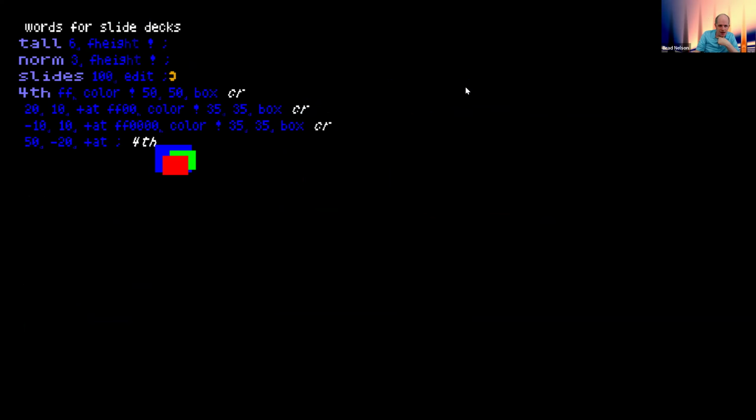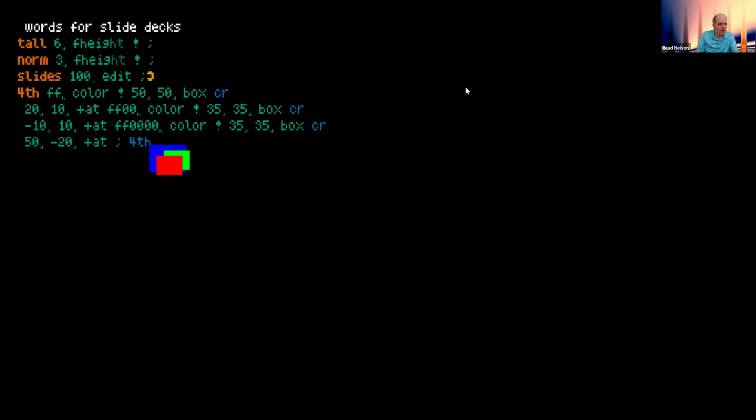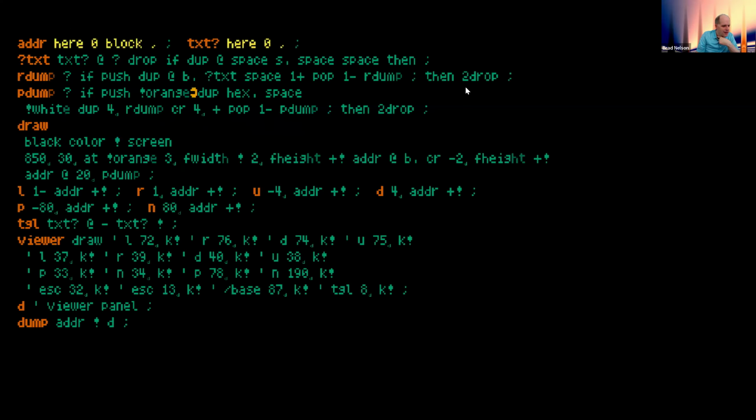Here's a text dumper. I have a dumper where I can view the raw bytes in memory and move around and see those. Let me go back into the editor here. And then I start up the world. Let me show one other thing, and then I will take some questions.